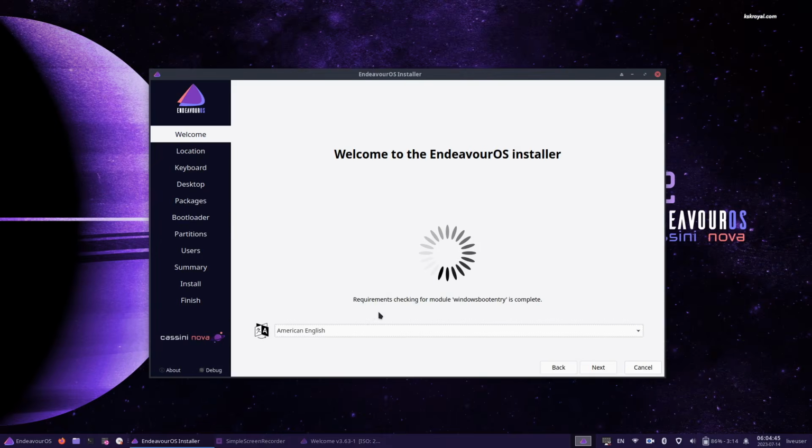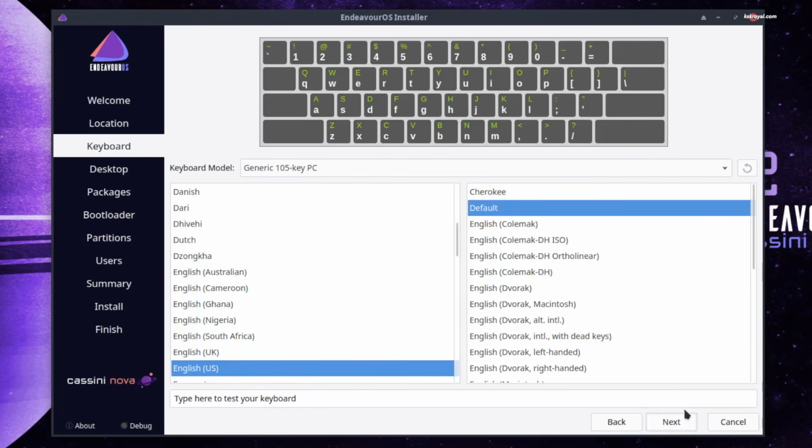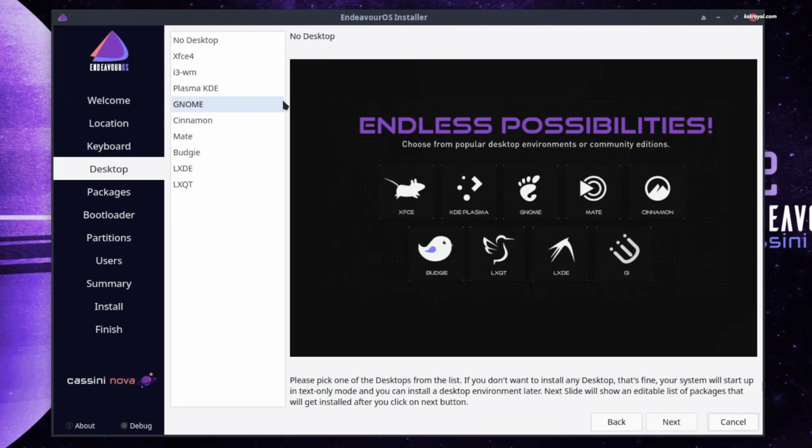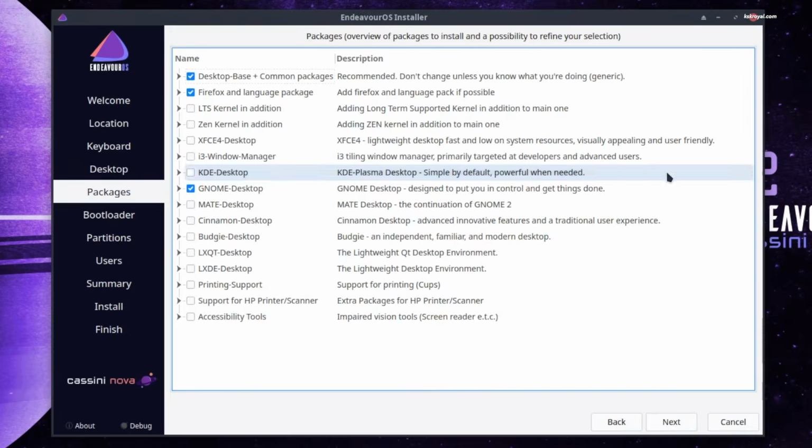Now go ahead, choose the system language, region, and set the keyboard layout. I'm going to choose English US. The installer will then present this screen. You can choose the desktop of your choice, then click on Next. Here you can choose to install a custom kernel if needed. I don't need to install any package, so I click on Next.